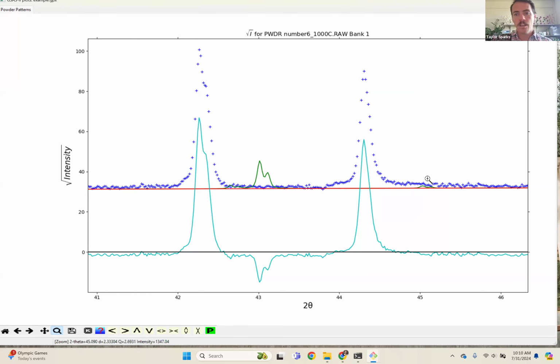Same thing with this peak. It's just so far off from its starting point that it can't refine the right structure. So this is an important part of Rietveld refinement. Remember, you're always calculating a structure and then comparing that to the actual data. And if it's so far off at the starting point that it can't do a meaningful comparison, then the refinement process is not going to be able to find the correct structure. So what do you do if you're in this situation?